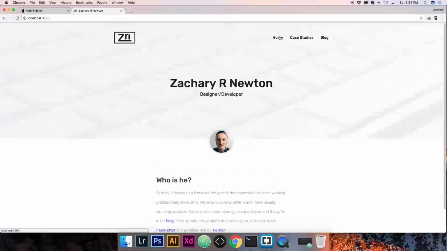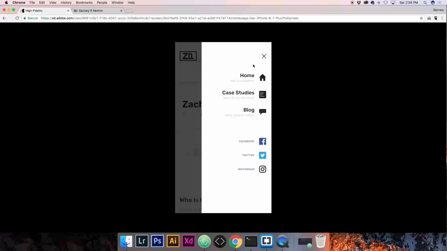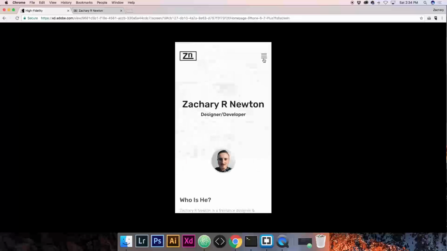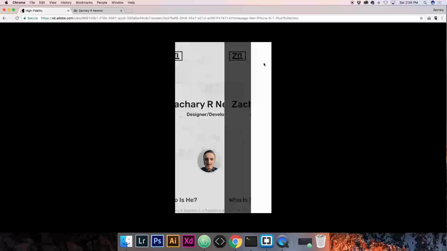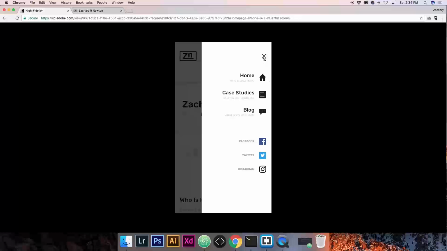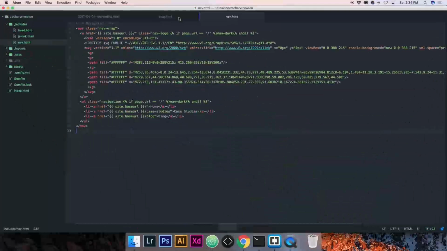This is everything we've gotten so far. So, first things first, let's look at this. We're going to need to add 2 toggles, and then we're going to need to add all of these links in here. So let's open up our text editor and go to nav.html.